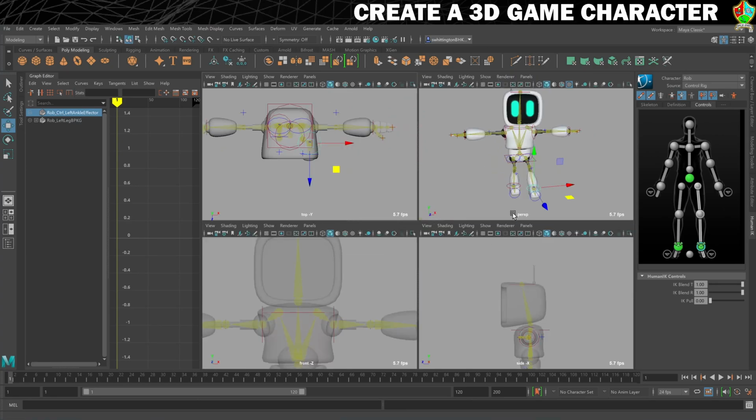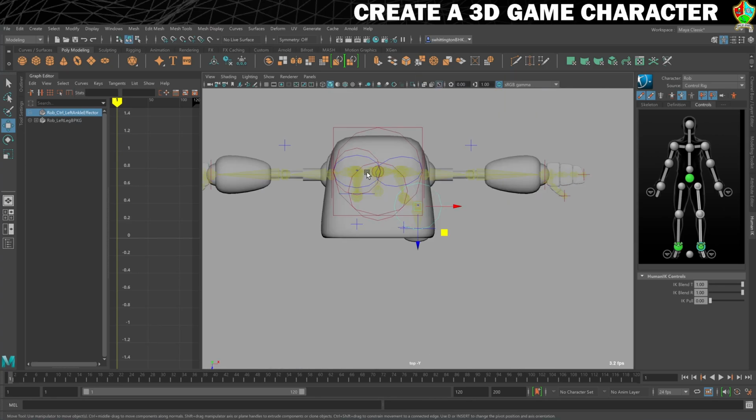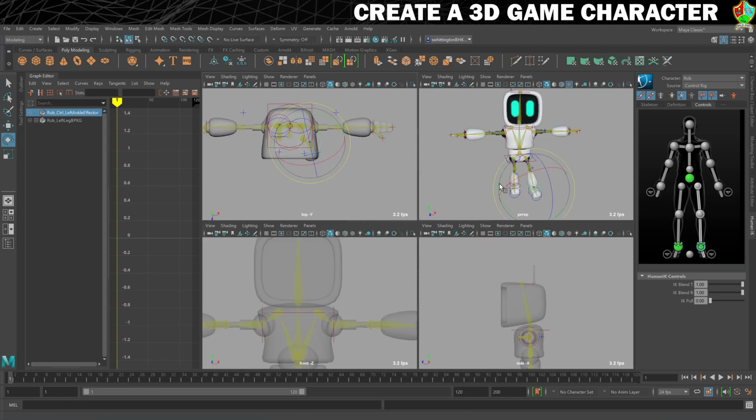It should be that one. Let's just double check. Yeah. And then I'm just going to rotate it using this yellow manipulator here, like that. And that will just make sure that it stays flat on the ground, because otherwise that wants to go out a little bit.